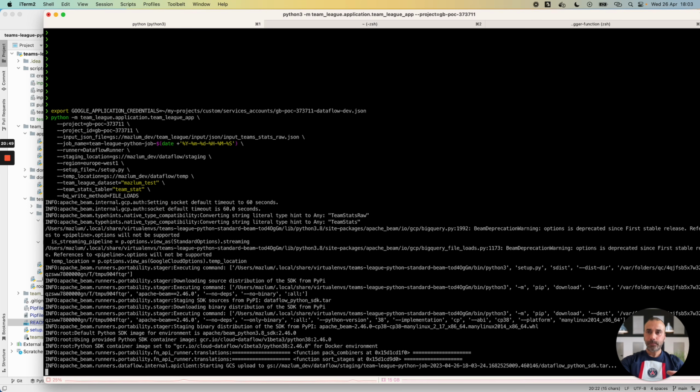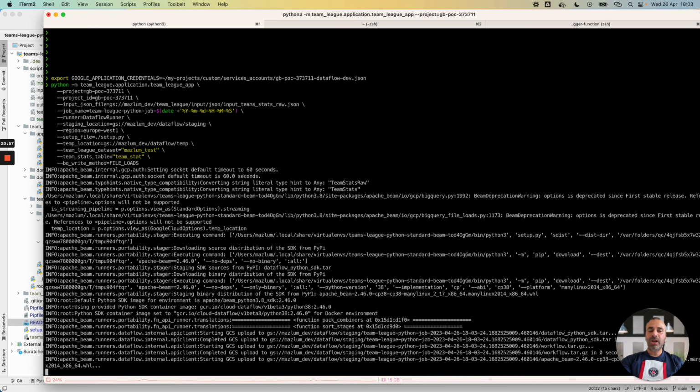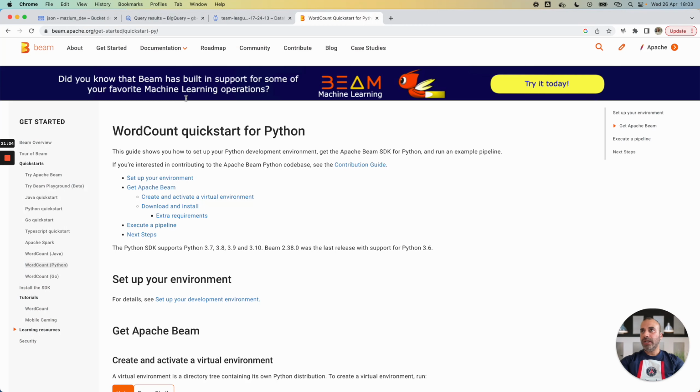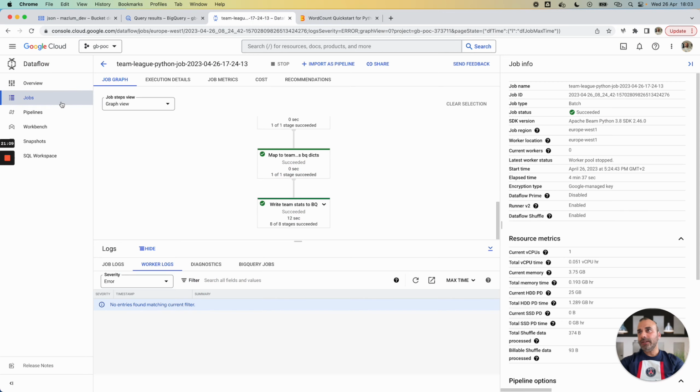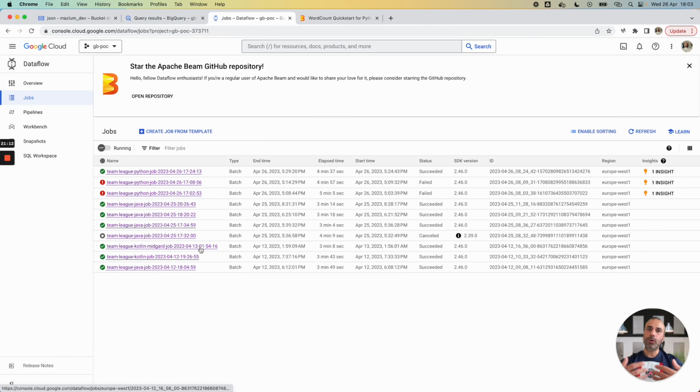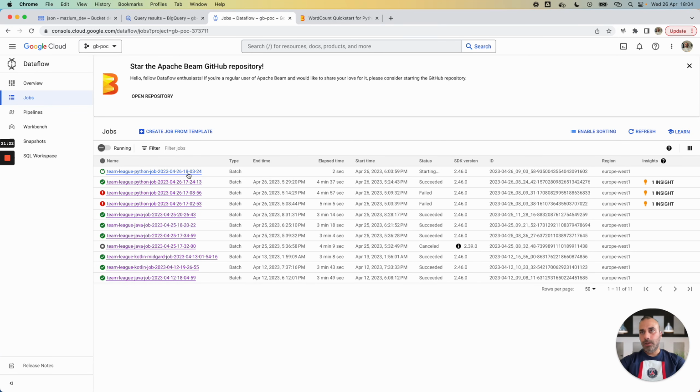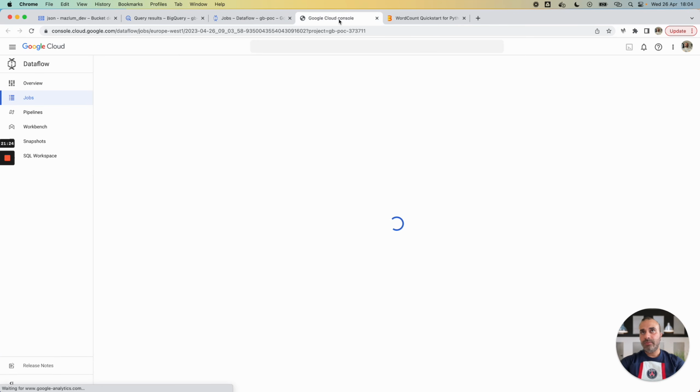Dataflow job. And while waiting for the job to be instantiated, we will go to the dedicated page that contains all the Dataflow jobs. I go to my page and here in Dataflow I have all the jobs, all the successful jobs, and normally my current job will appear. Okay, the job has been instantiated.